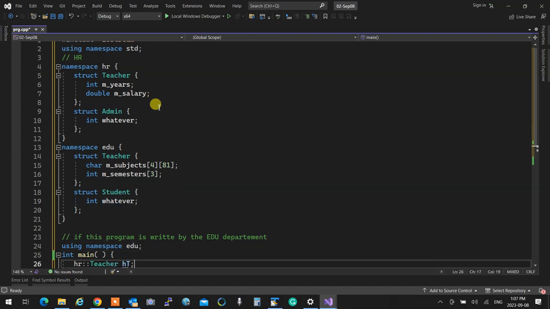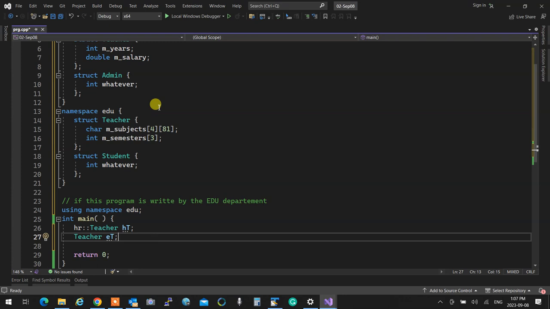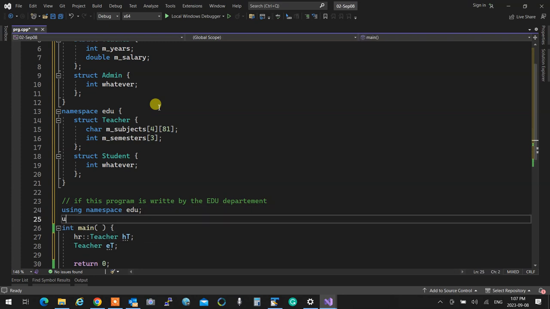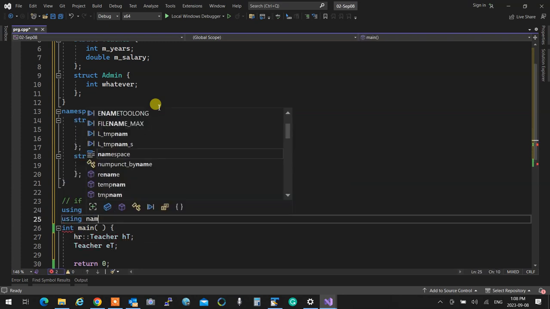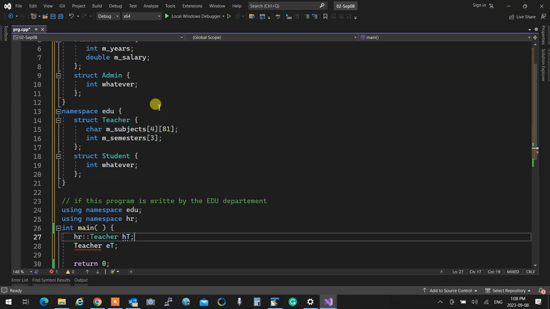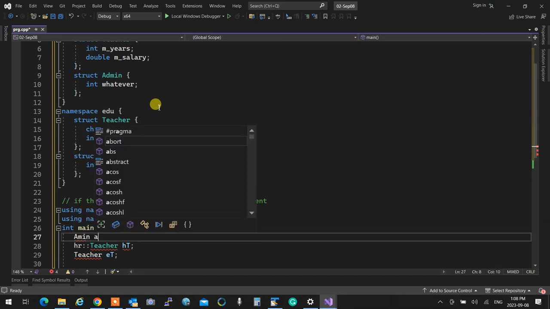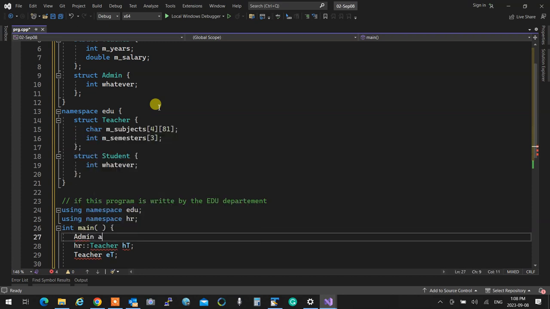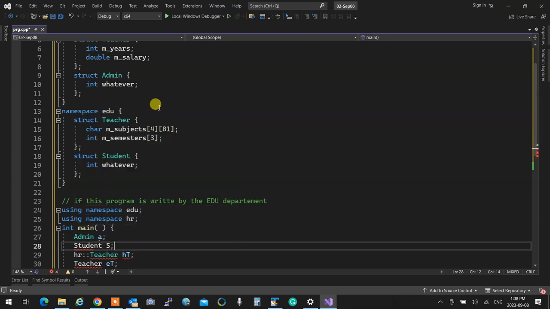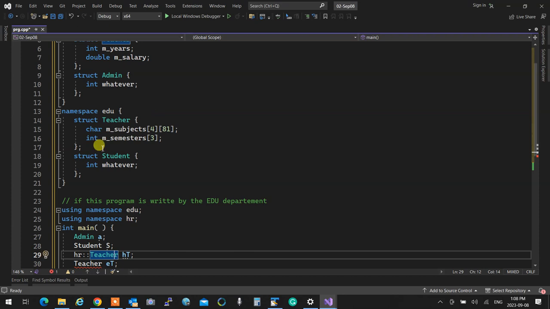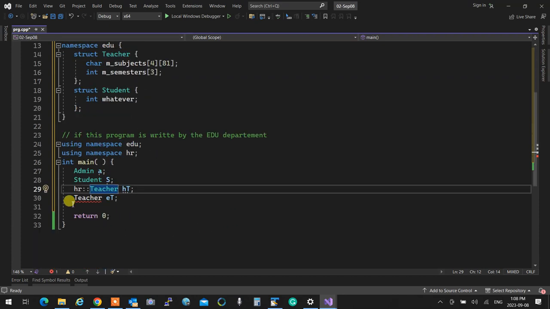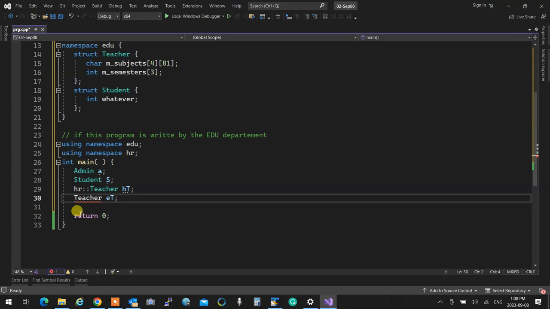Okay? If I have something like this, and I am using two namespaces, and I do over here using namespace HR, then admin does not need qualification. You can say admin A because it finds it in a namespace. I can say student S because it finds it in any case. But because teacher is appearing in both, I have to qualify it.